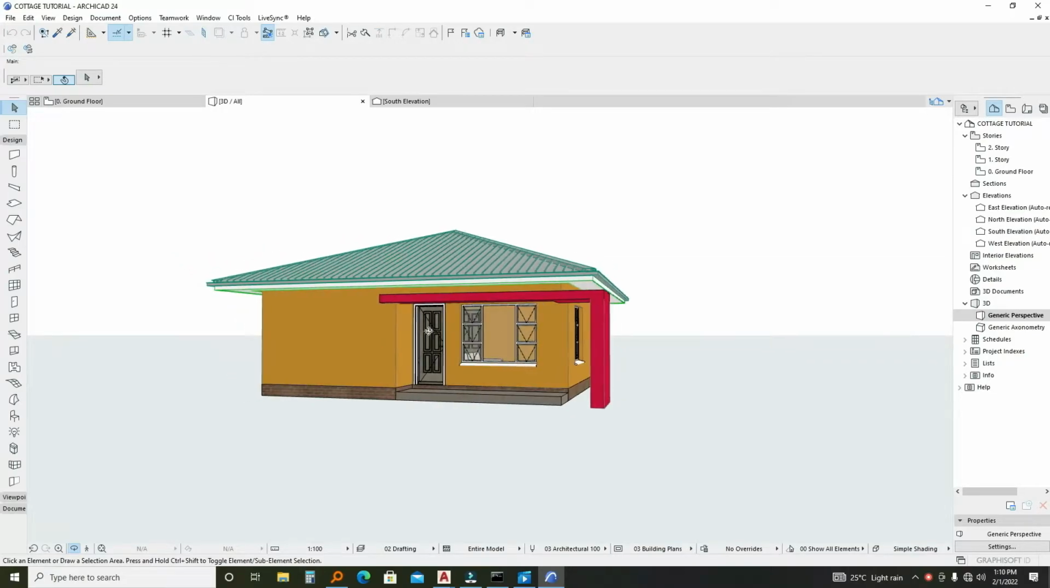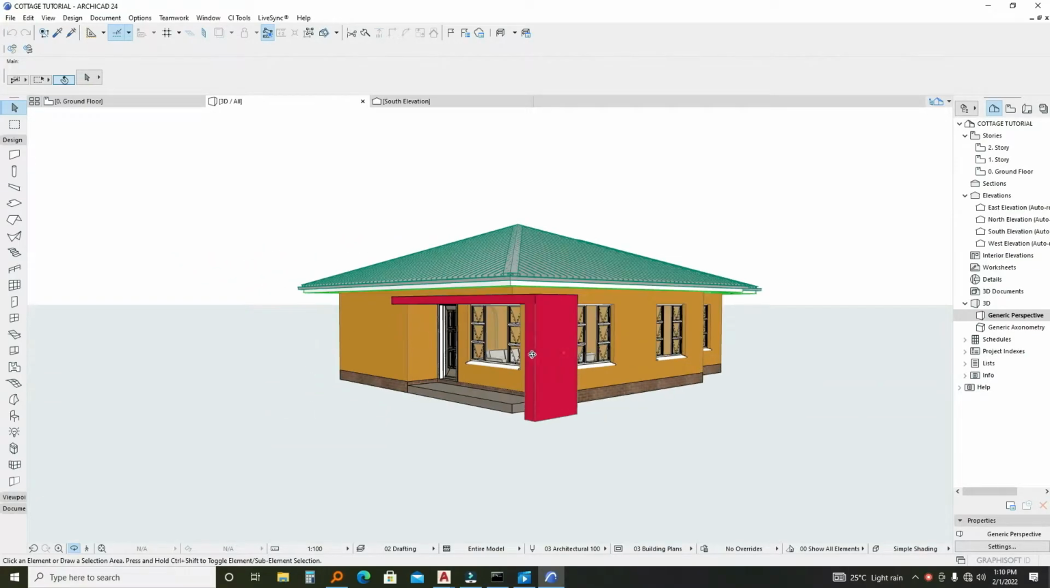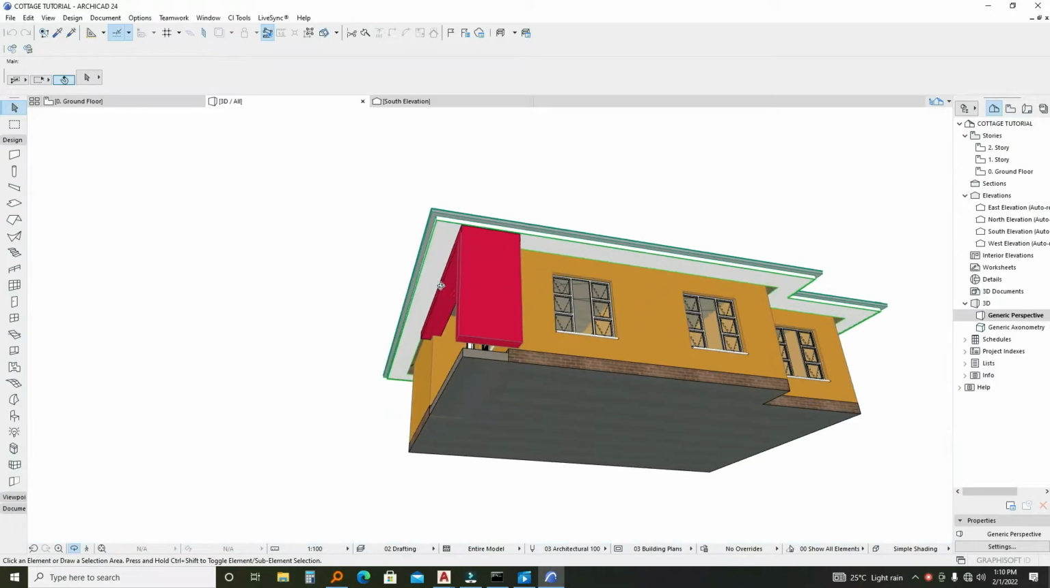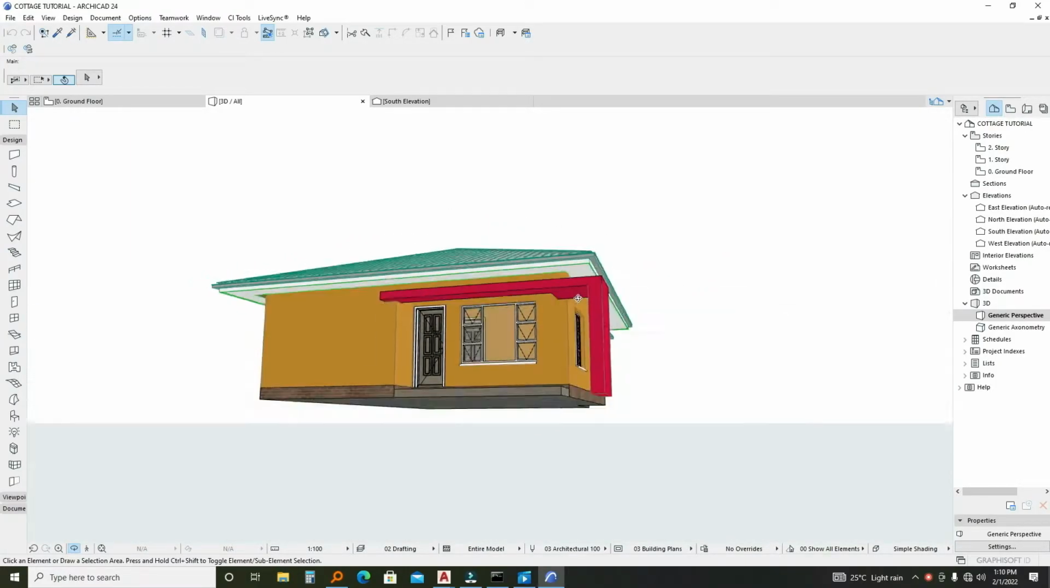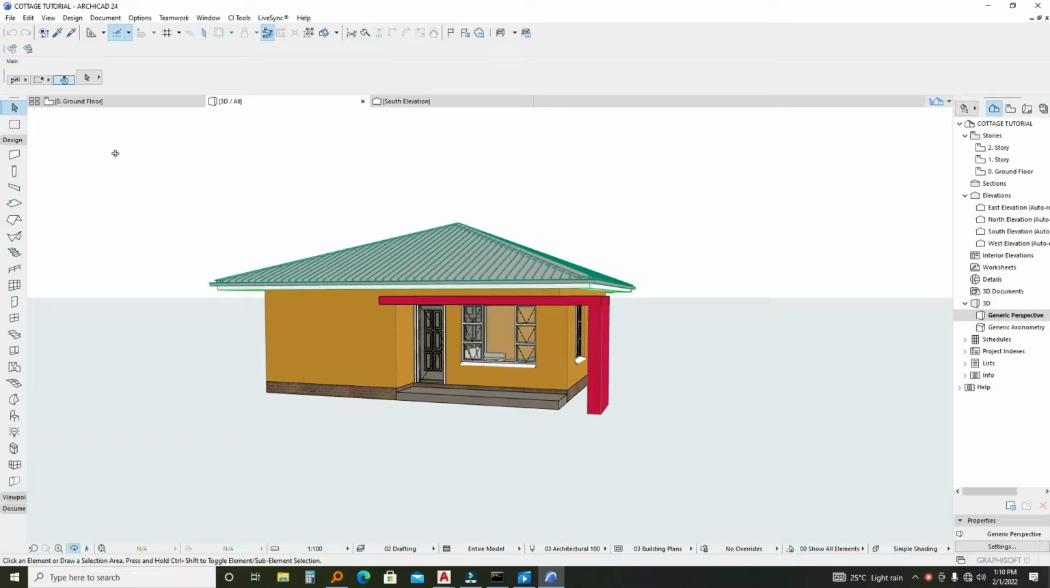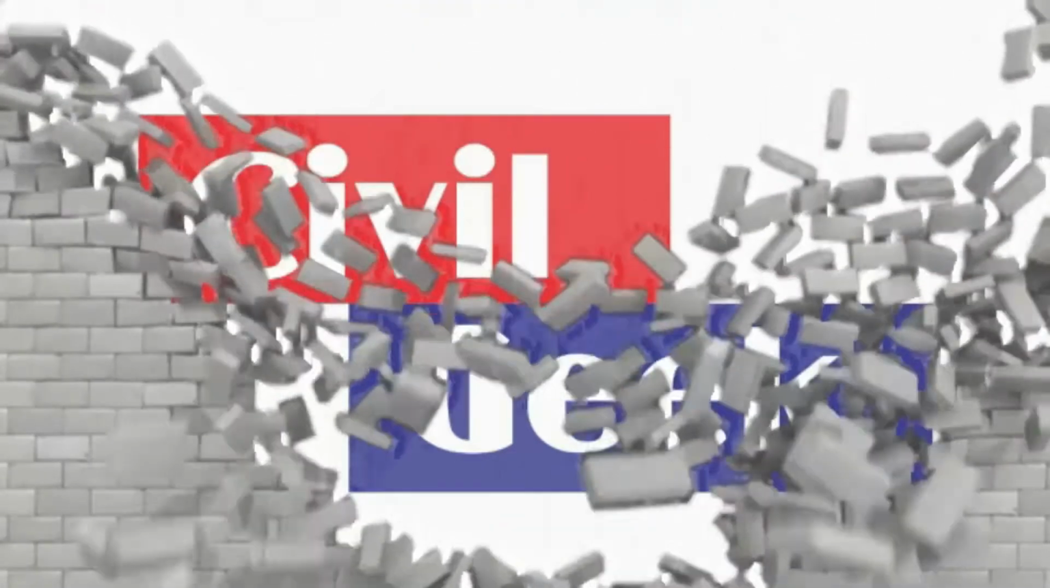Okay, good day. Now we are going to continue with what we were doing. Today we are going to be adding doors and windows to our project. This is one of my favorites, so just look at it, listen and follow through. Thank you. Let's do it.